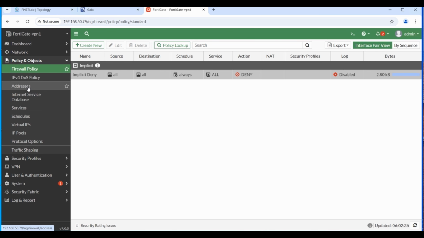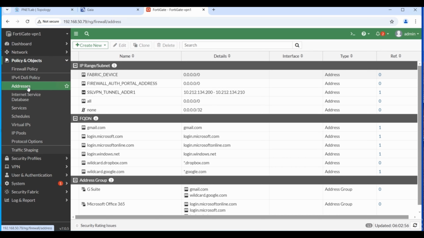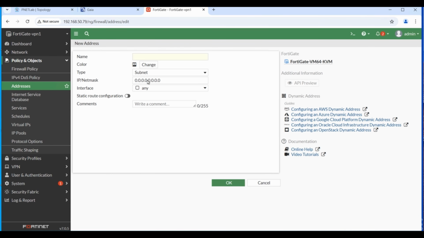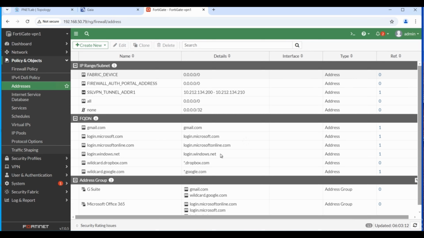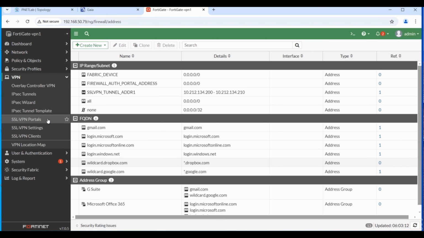Then here you can see the addresses. You can come here, you can click the address, and you have a choice to make it subnet or a simple host, IP range, and all those things. So it's in upcoming labs, as per the requirements, that we're going to deliver. And the VPNs. So we'll be configuring all those things in the next videos. I'll show you how to configure.